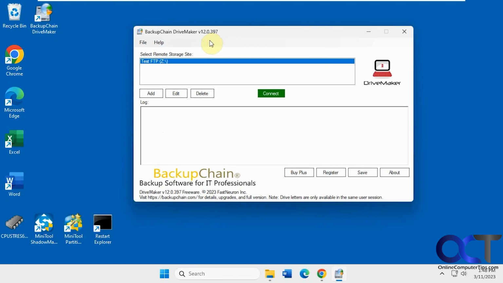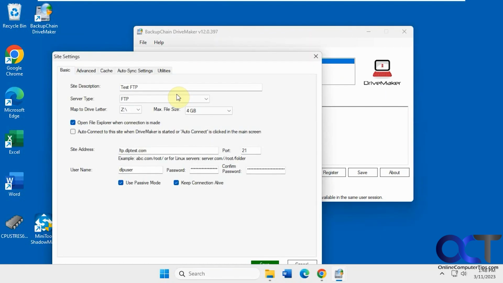Okay, so I already have a site created here, so I'll just edit the site to show you what I did. You can give the site a name, pick the server type, pick your drive letter, whatever's available, max file size, and open File Explorer when connection's made automatically. They have an auto-connect option here. So you put the site address, the port number, if it's different from 21, username and password.